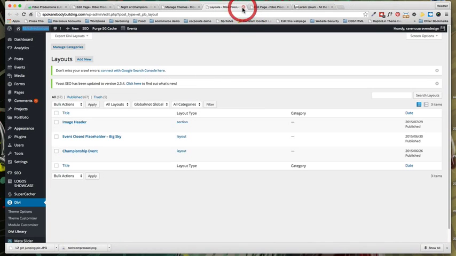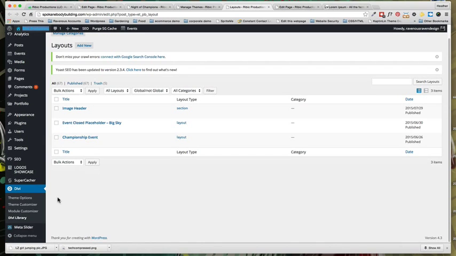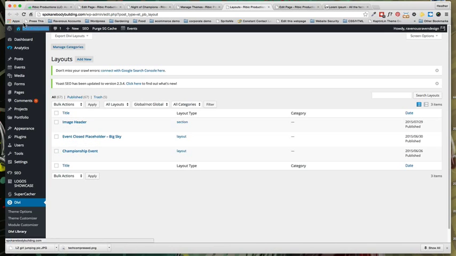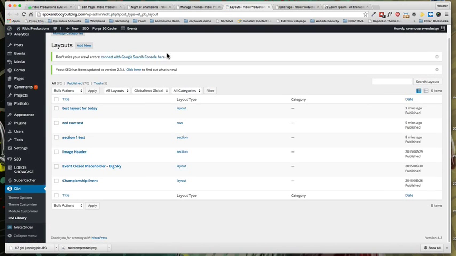Oh, and you can also access the whole library of everything you saved by going down to Divi Library. Brings you to this page where if I refresh, now that I made these new ones, you can see the ones I made. It shows when I made them.